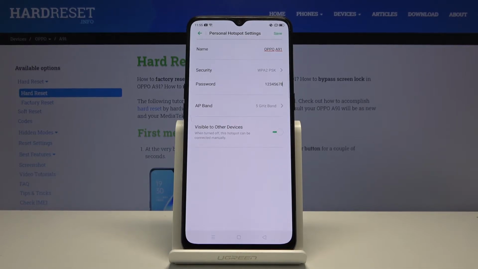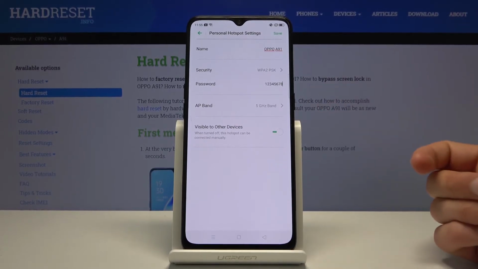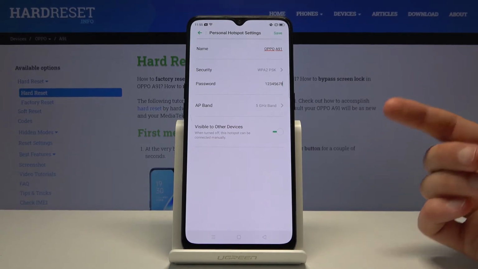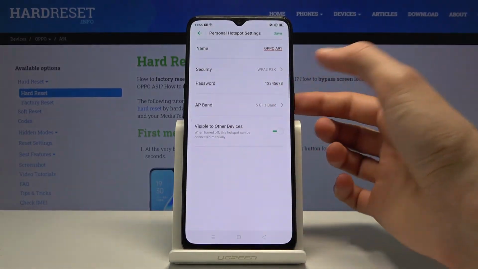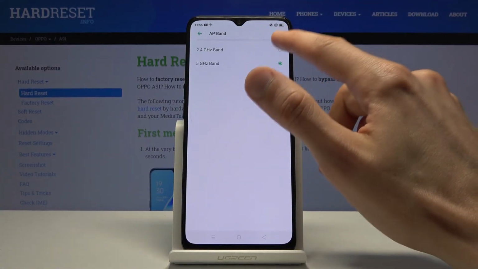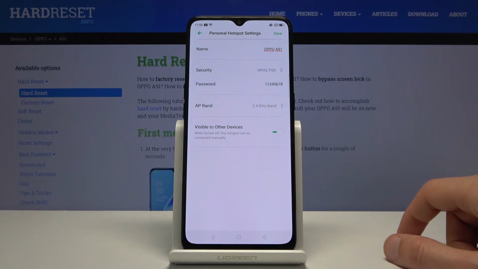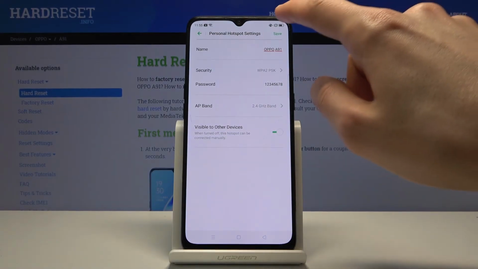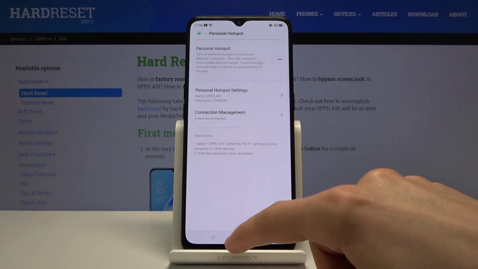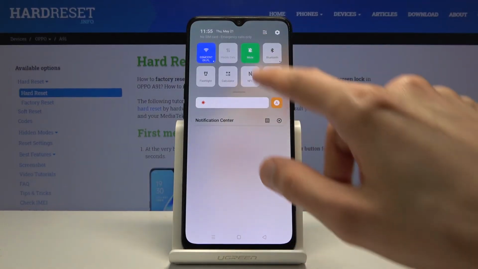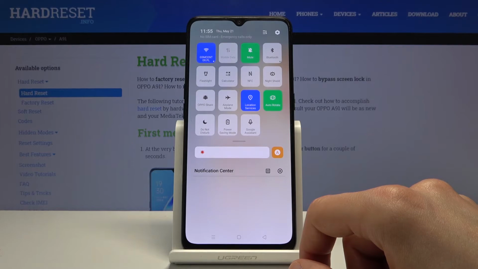So if you enable the personal hotspot and you don't see your Wi-Fi as an OPPO A91, then you might want to go back here and just drop that back to 2.4 instead, and then it should work just fine. And once everything is set, just tap on save, and from here you can either enable it right here or just leave it, and I believe the toggle is somewhere in here.